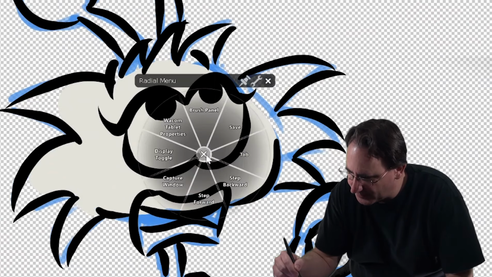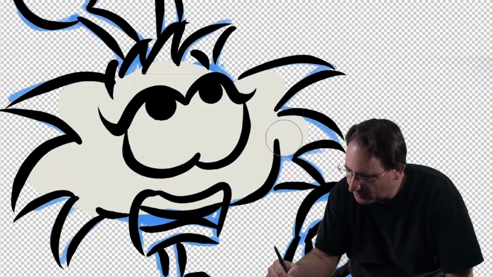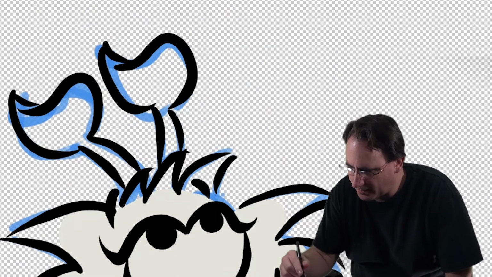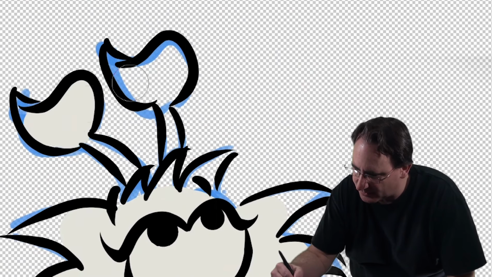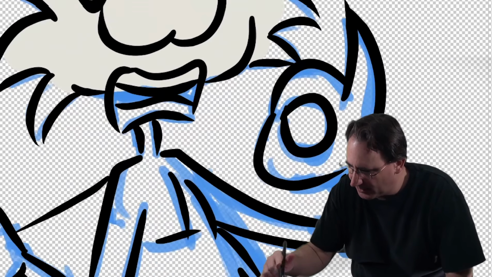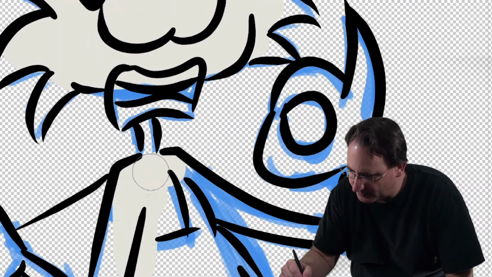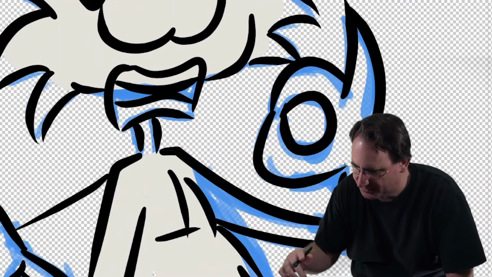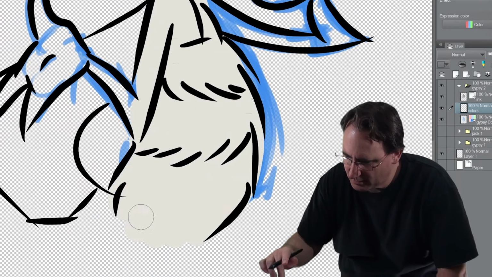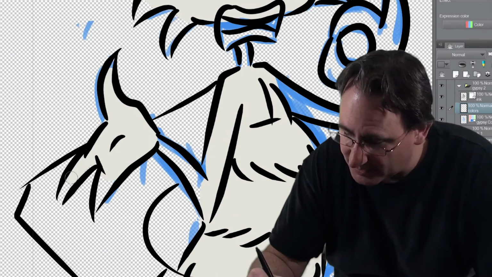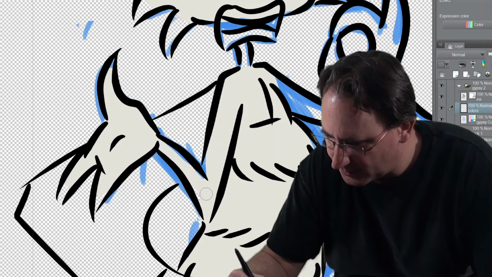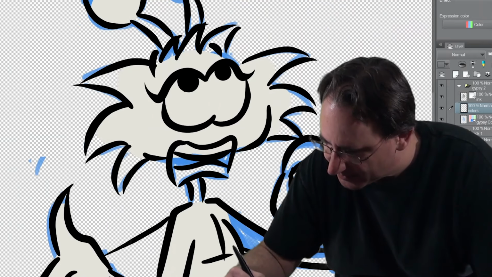I'm drawing over some of her details, like her eyes and her teeth. And I'm doing the big stuff right now. As you can see, I'm leaving a lot of smaller areas alone. So now I just move down to a smaller brush so I can get the medium-sized things.